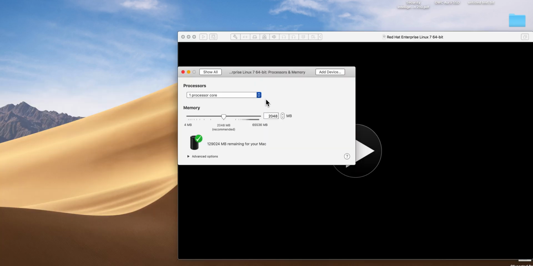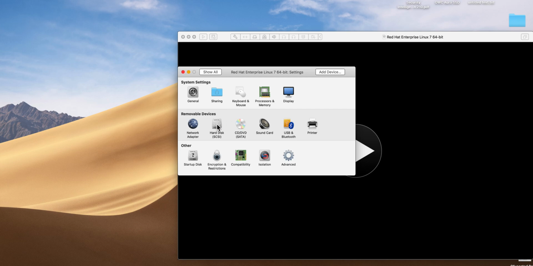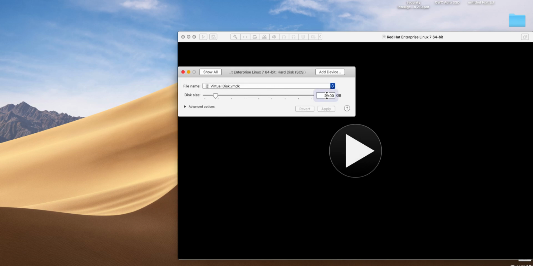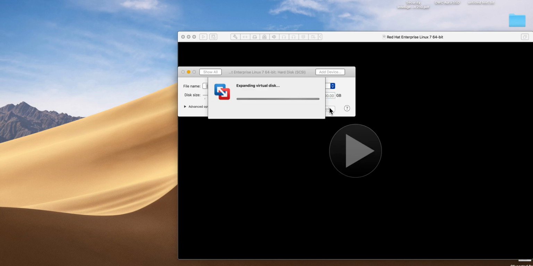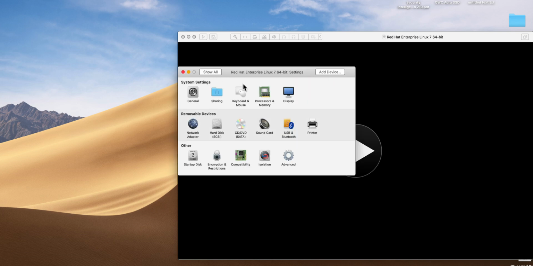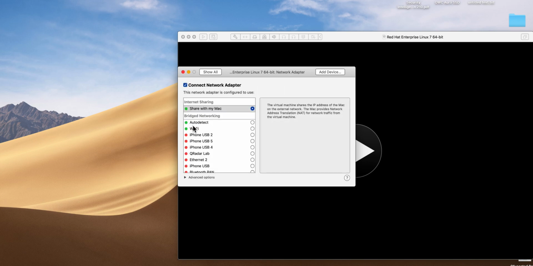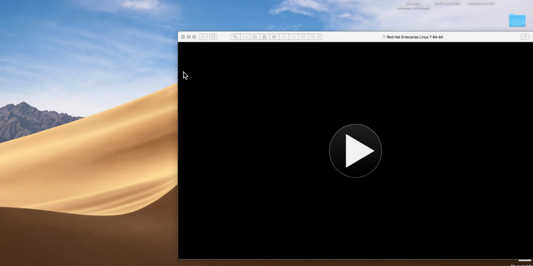Now for the configurations: on memory, I'm going to go with 32 gigabytes of memory. I'm going to put 8 cores. Then the disk, make that 200. Then the network adapter, which is going to be specific to your particular environment. We are ready here and we click start.